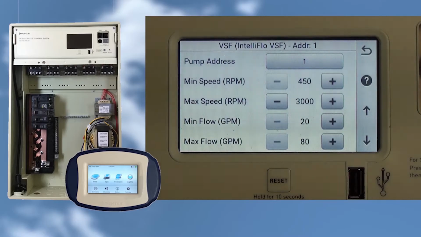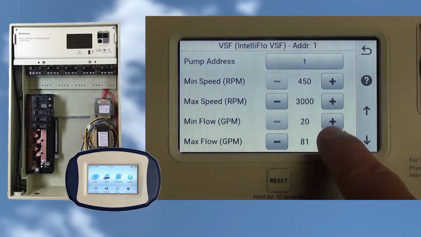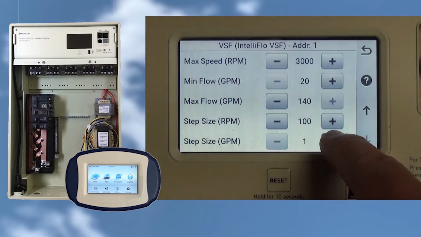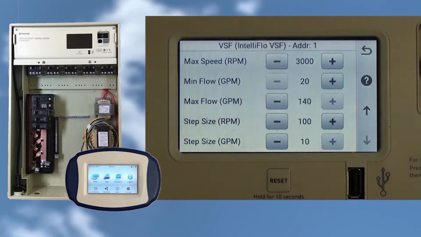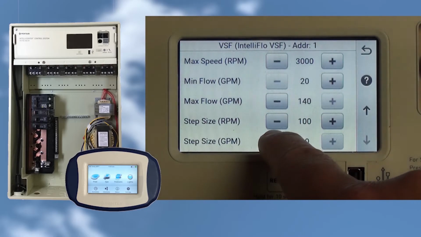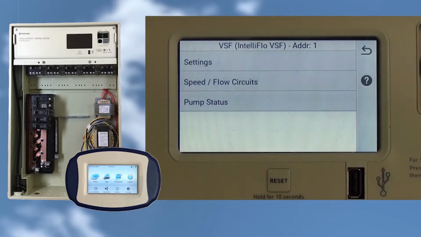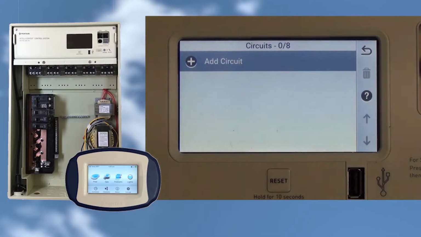We can use these minimum and maximum settings to customize the pump's minimum and maximum flow rates or speeds to match your system. The step sizes in RPM and GPM are just how much the setting changes with each tap of the button when setting up speeds and flows for each circuit. We'll see this shortly when setting up a couple pump circuits. Let's tap the back button to return to the setup screen for the pump. Now tap the speed and flow circuits button.